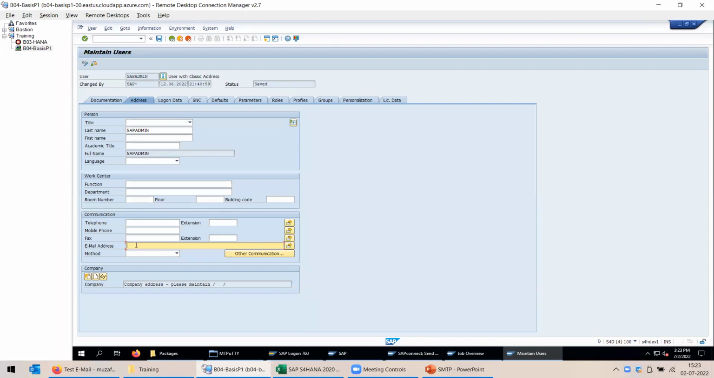Second, sometimes if I give the email ID here as muzaffar.ansari@solidtricks.in, if I save this and try to send the email, the mail will fail. It will not send the mail. And the reason the mail will fail is not because your application server is not sending. The reason is that it will be rejected at your mail server.